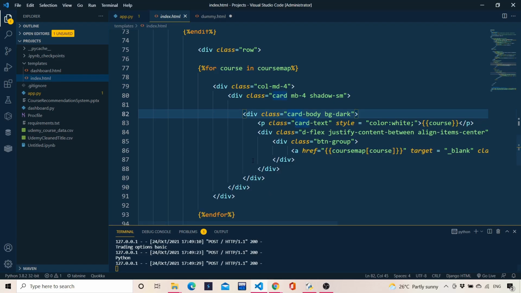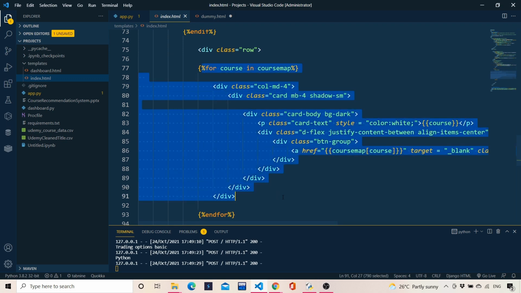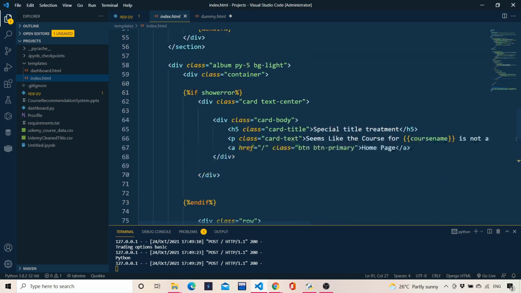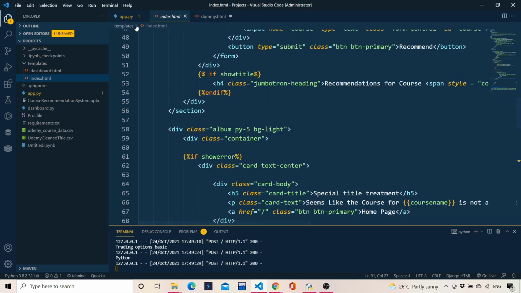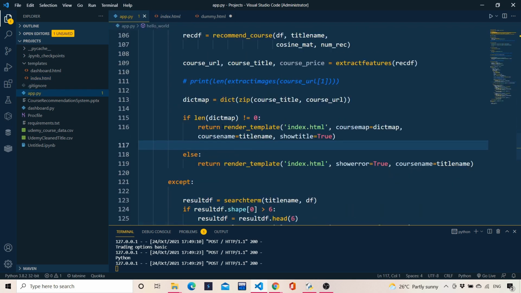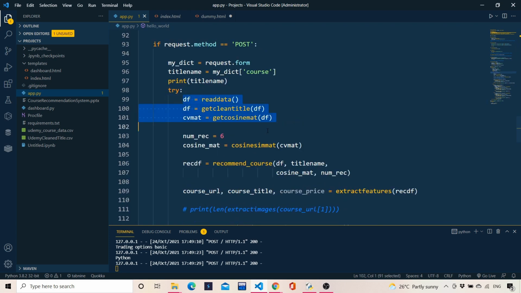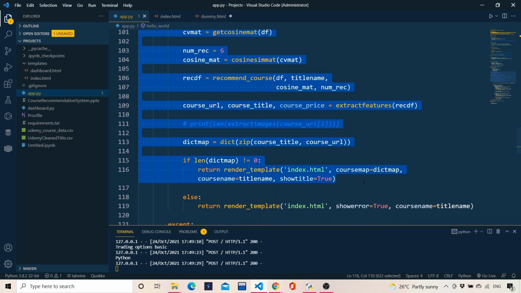If my course map is 5, then 5 cards will be rendered in that way. So that is the entire logic of this recommendation system. That is all to it. And yeah, if the try is successfully executed, then the template will be rendered.